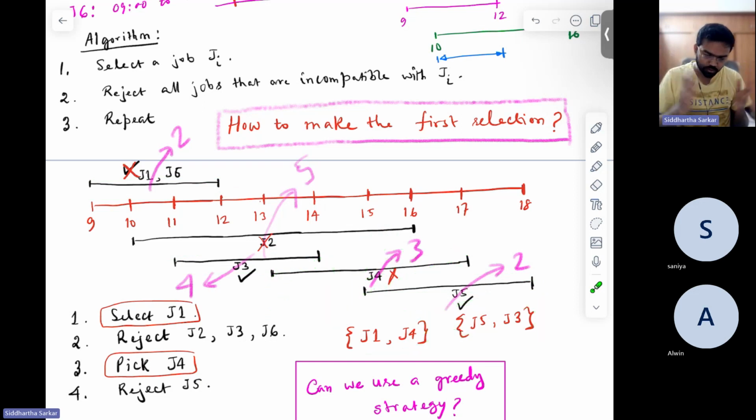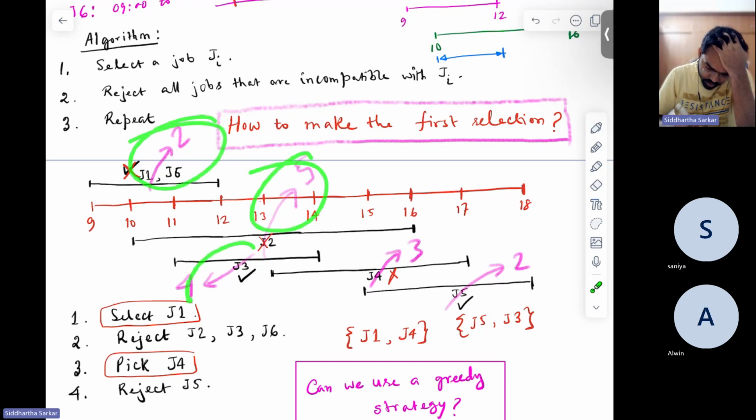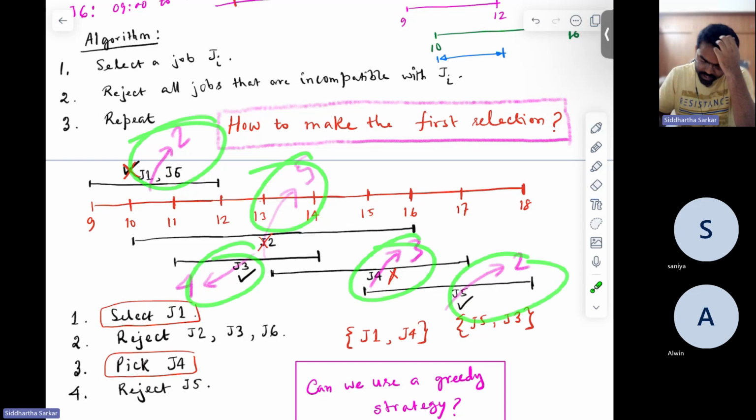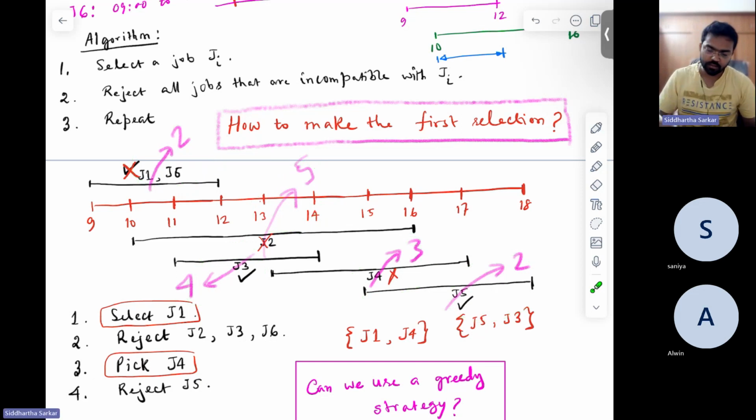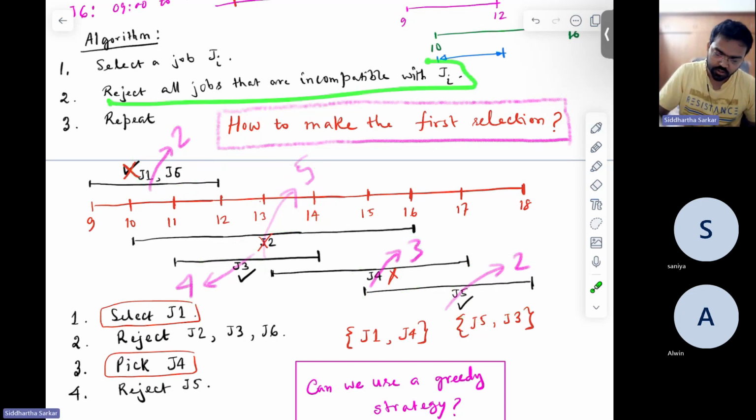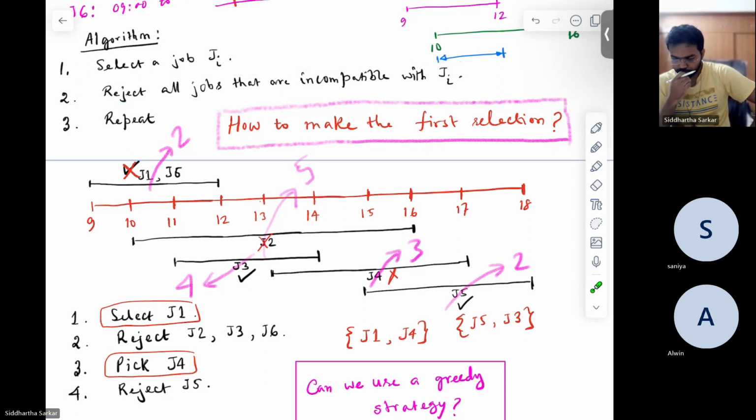Optimal means the best solution. That means selecting 2 jobs. So this looks like a promising idea to me. You first count how many conflicts there are for every job, and then you pick the job which has the least number of conflicts, and then you reject all other jobs incompatible with it, and you repeat the process.